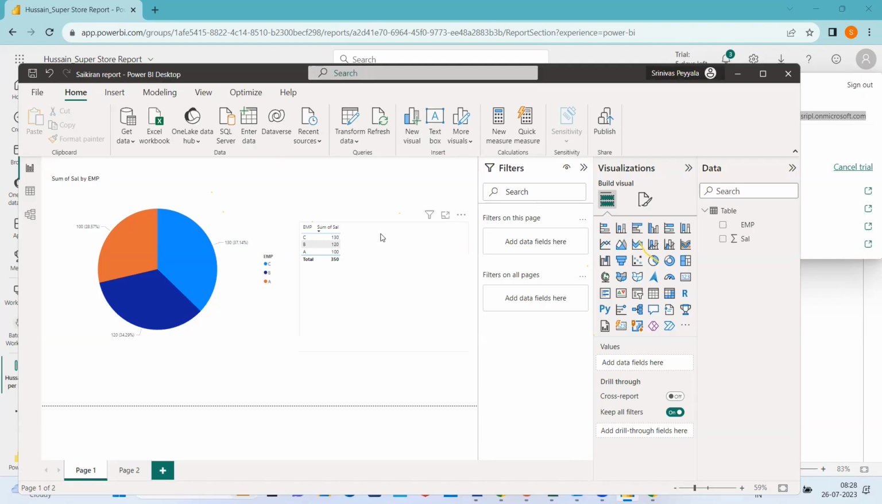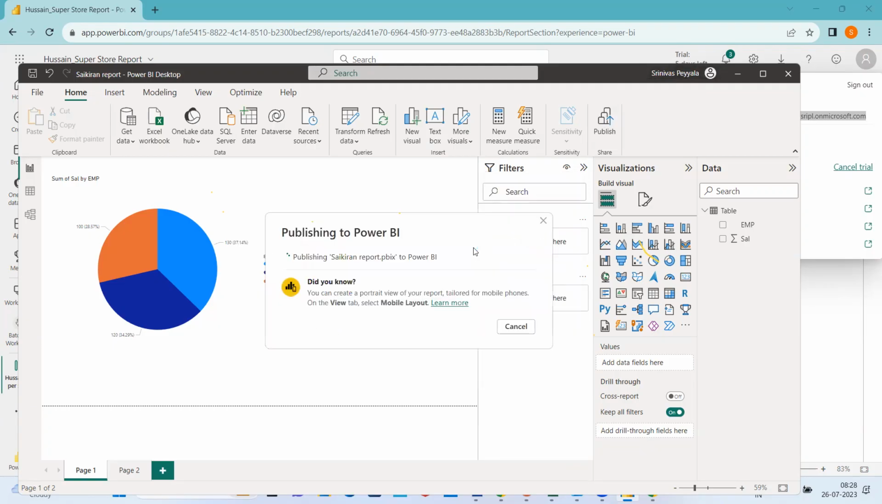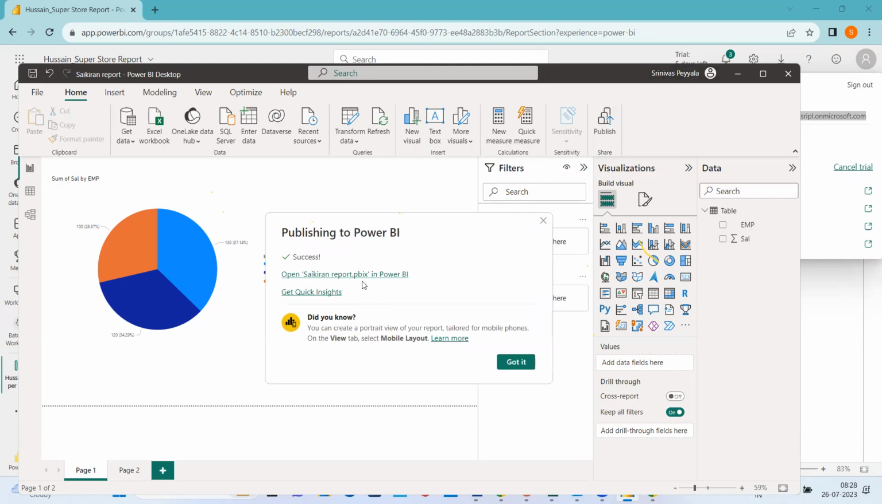Cloud environment. So now you can click on it. You can publish the same report to the cloud workspace. Sima, till now you are seeing your report in your local copy, that means in your Power BI desktop. I want to see my report in the cloud, that means in one of the cloud environments.